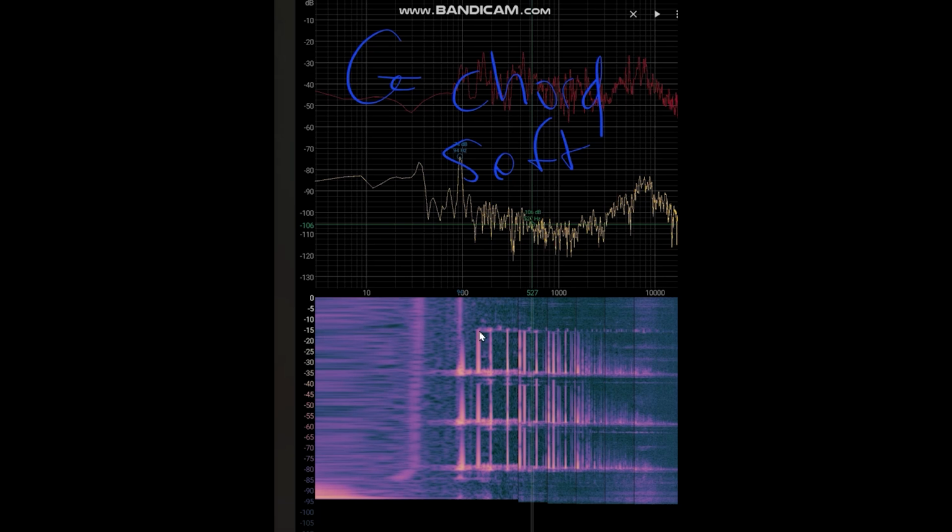This is a soft G chord. It's the same thing as playing the individual notes softly. You just see a decay or a little bit lower volume response. The frequencies across here still stay pretty strong, but then the upper harmonics drop off big time.